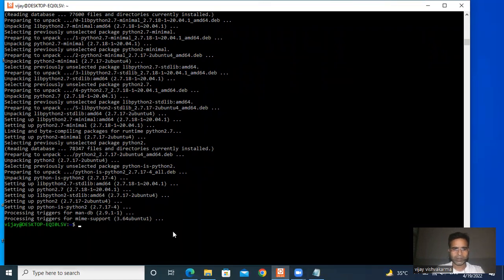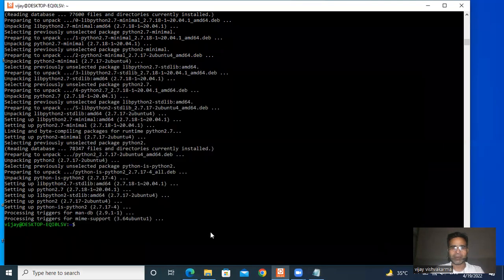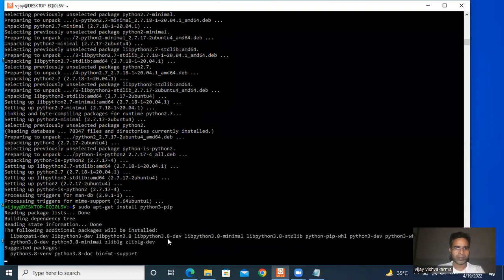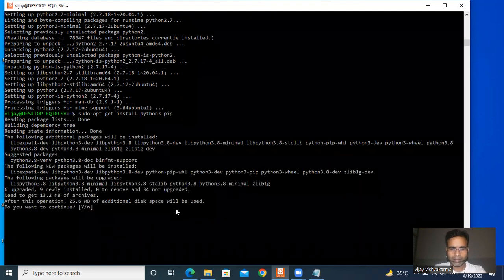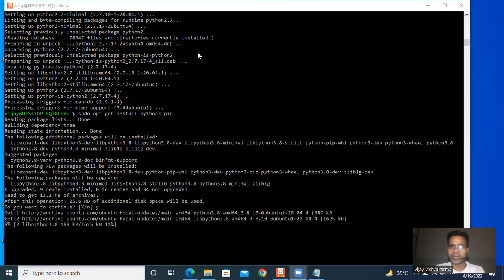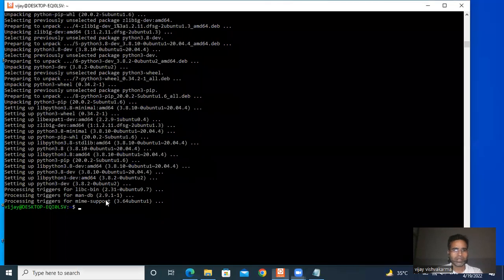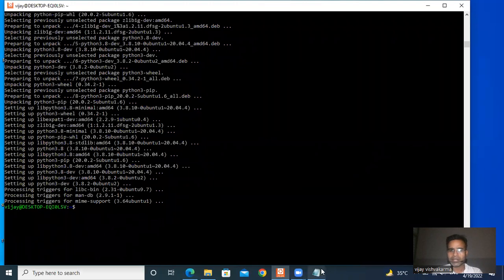So next is the installation of pip. Just copy this command. I type here sudo apt-get install python3-pip and press enter. Type Y and press enter and wait until the installation of pip is done. Now the installation of pip is completed.